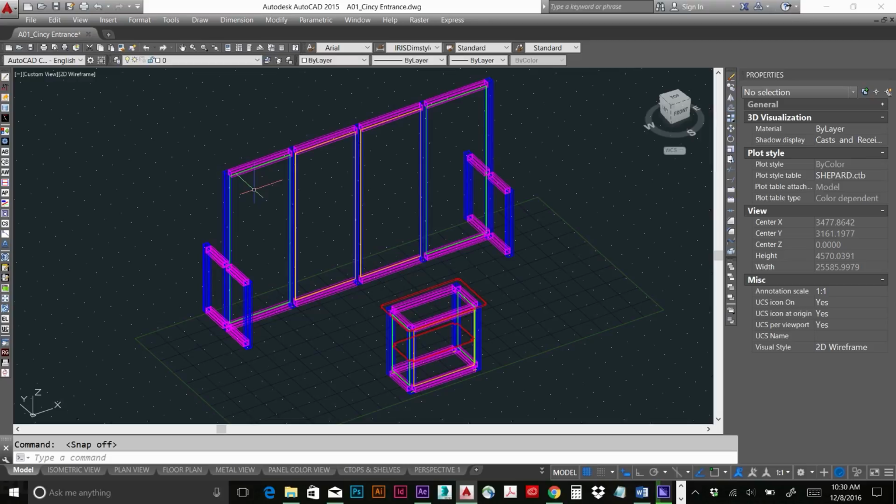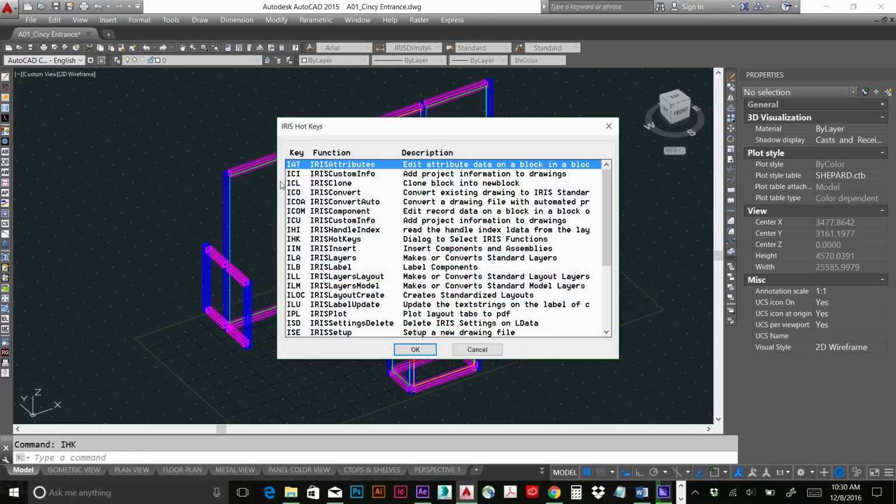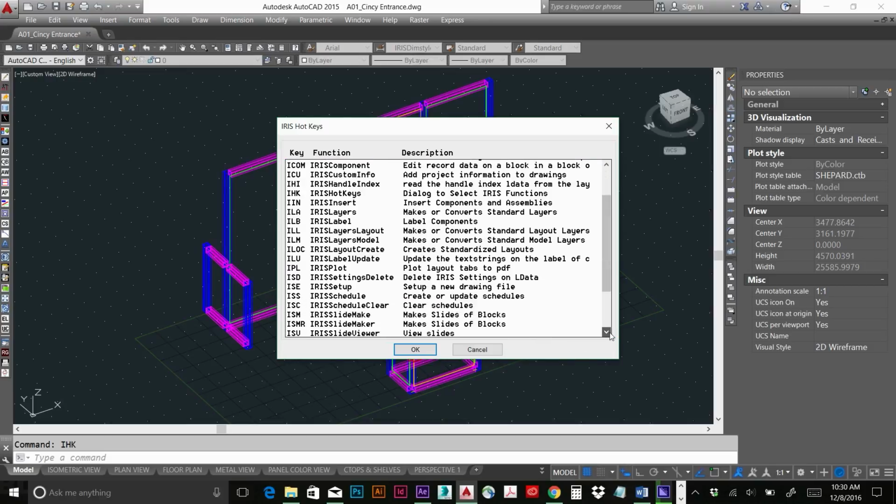First things first, I'll type in Iris just to make sure that Iris is loaded. And we'll type in IHK to bring up our hotkeys menu. Now the function that we're going to be interested in for this part is ISS, and I'm going to find it here real fast so you can see what it stands for.